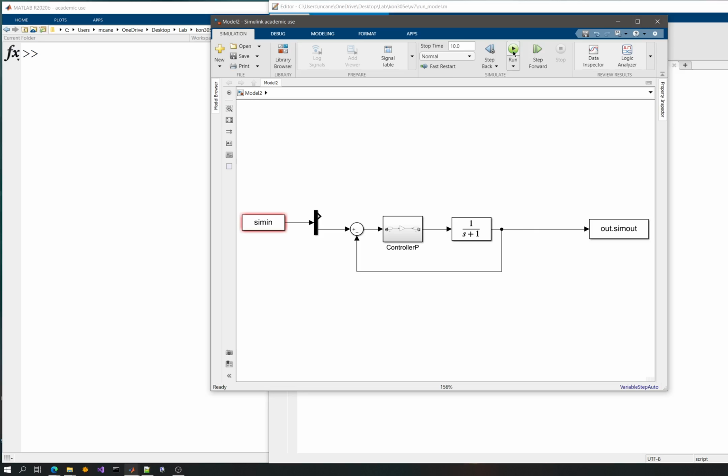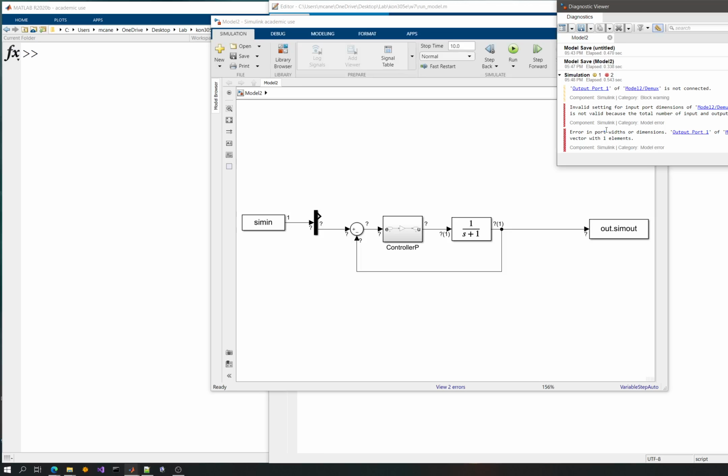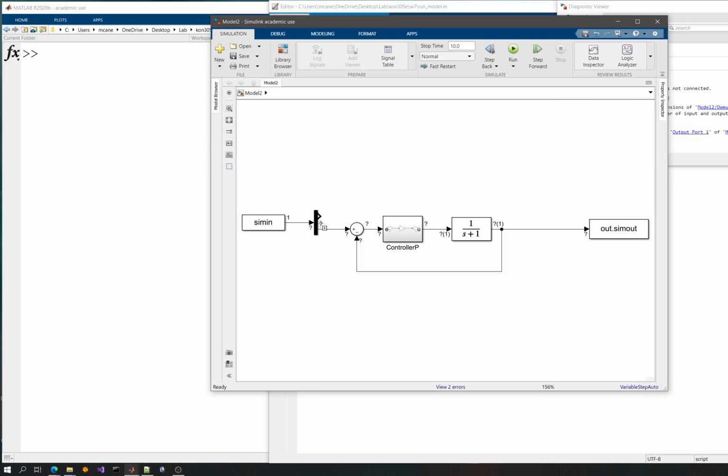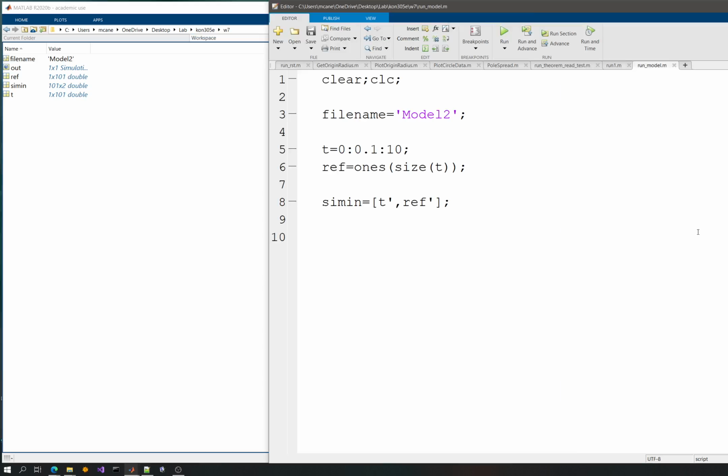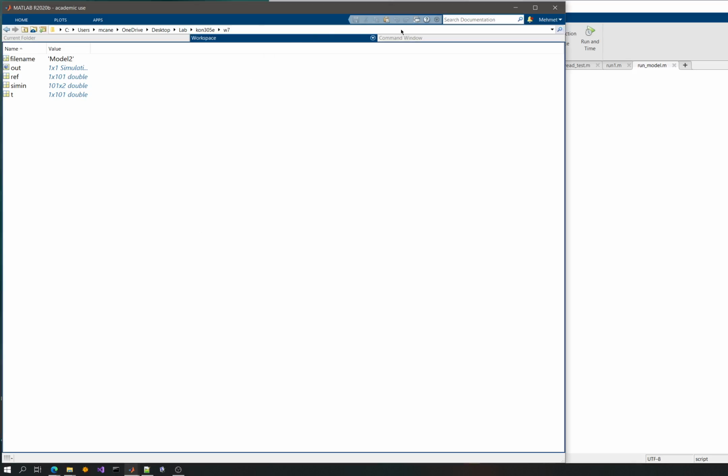Maybe I should try to run this here. Error, the dimensions are wrong. So it basically recognizes it, so I don't use that, I just use this here. If I run this, you can see that we are done. So this means that I should have a new thing that is called out here, which comes from Simulink. I didn't have that, so I did the simulation here. So now I have out here. So basically, let's look at the structure of out.